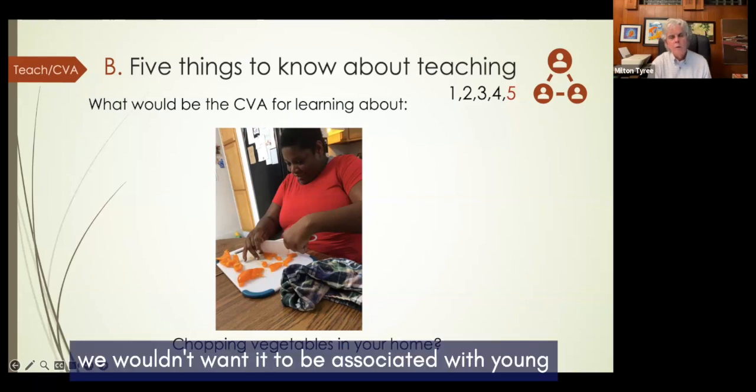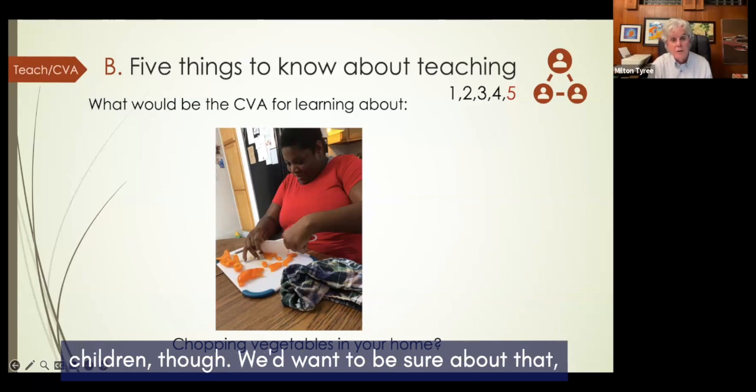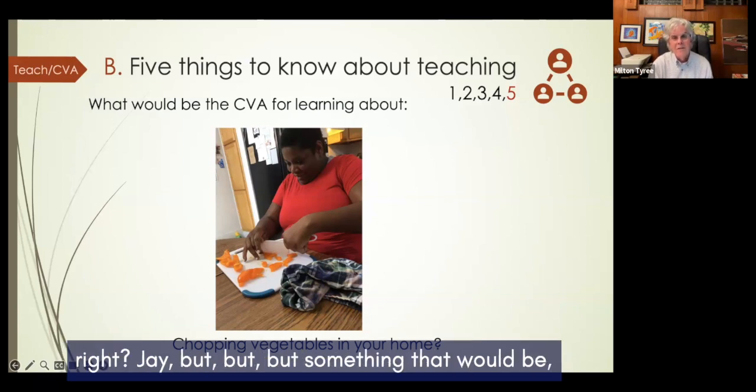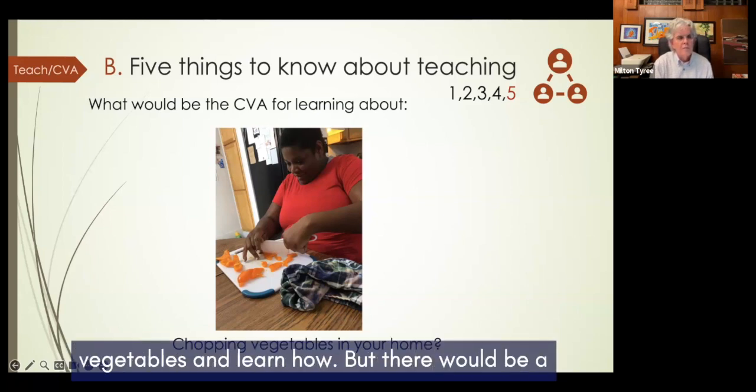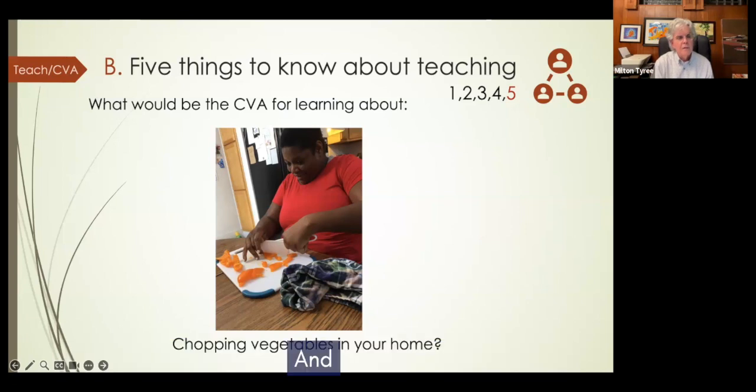We wouldn't want it to be associated with young children, though. We'd want to be sure about that, right, Jay? But something that would be another way that it would work for her to safely cut up vegetables and learn how. But there would be a method, there'd be content steps, but you're also thinking about who would be doing the teaching.